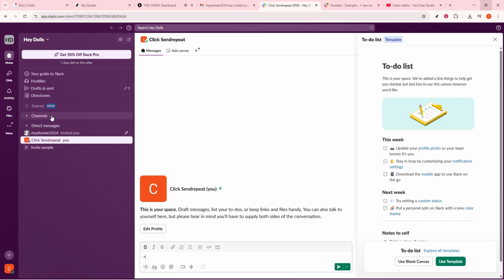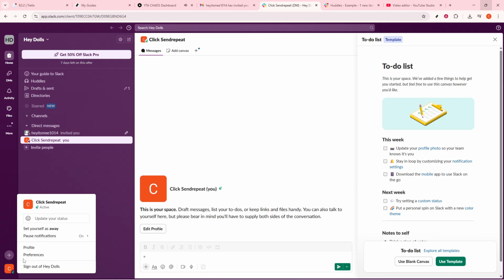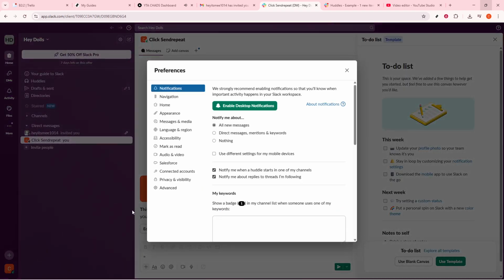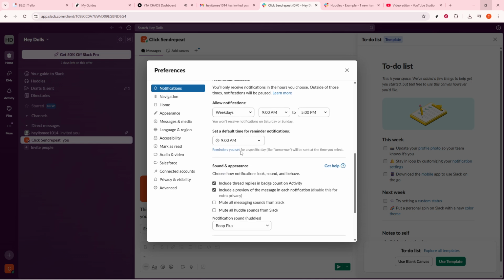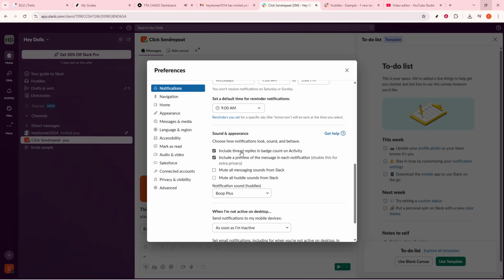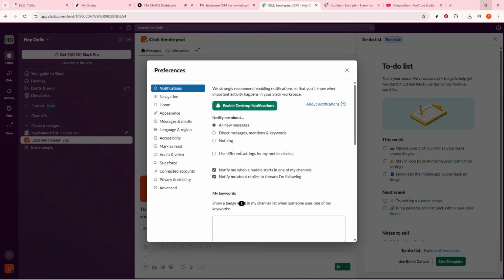Simply click on your profile picture located at the top right corner of the Slack app, and from there select Preferences. This section lets you customize various settings to optimize your Slack experience. Start by setting your notification preferences. This way, you'll only receive alerts for messages you deem important and avoid unnecessary distractions.